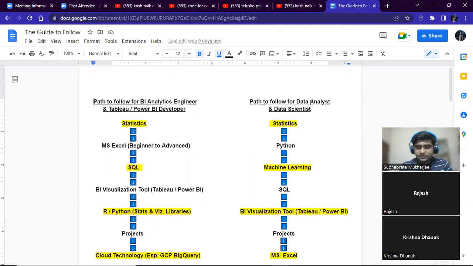But for data analyst, Python programming is not that much needed, but you need some basic knowledge. In the case of data scientist, you need a good amount of knowledge in Python, meaning hands-on practical knowledge.